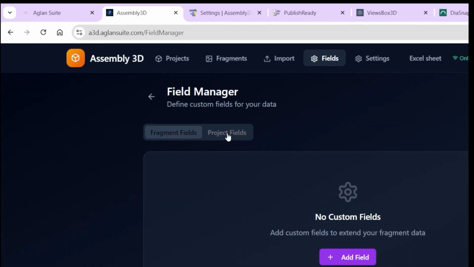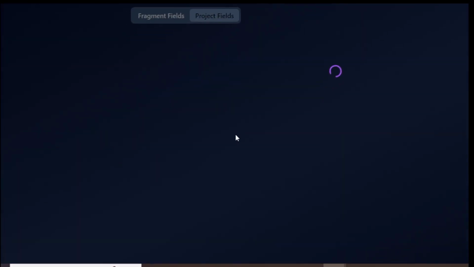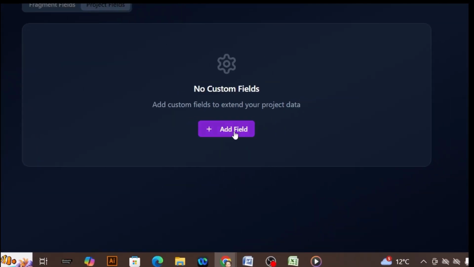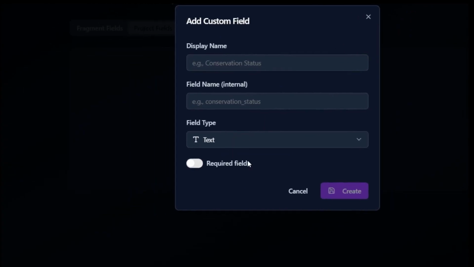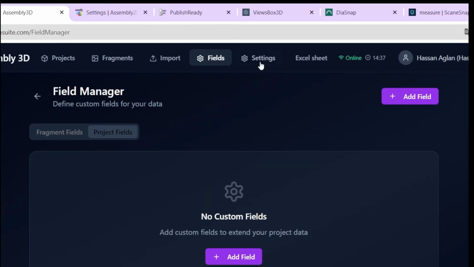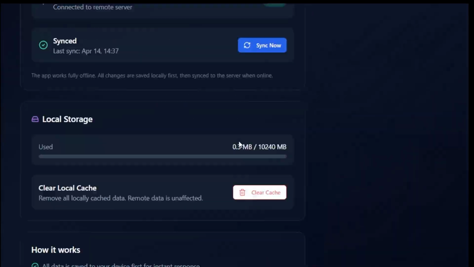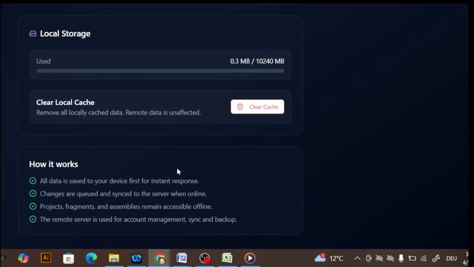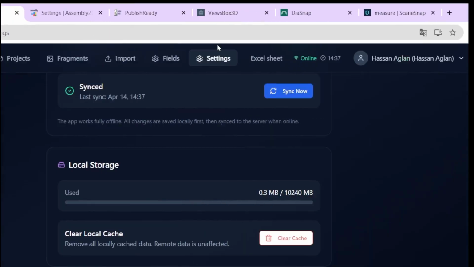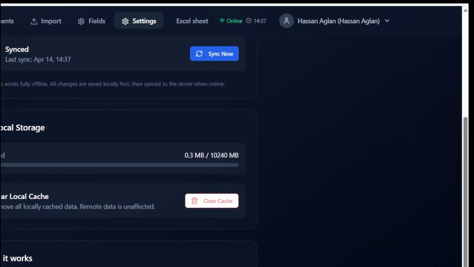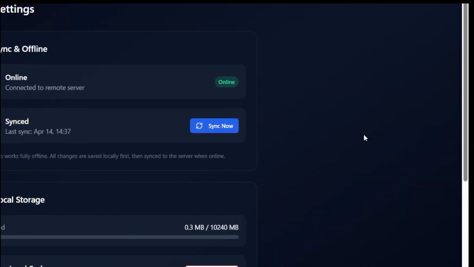The toolbar also allows you to create new database fields for your fragments and define their properties. You can add custom fields to the project itself and control project-level information. In the general project settings, you can check available storage space, synchronize data, and clear the local cache when needed. These tools help keep the reconstruction environment organized and scalable.